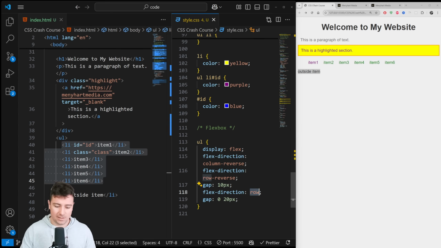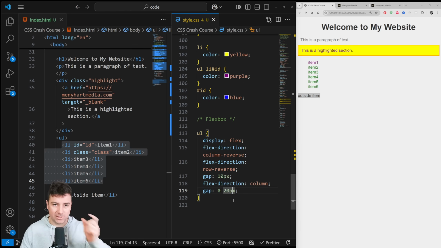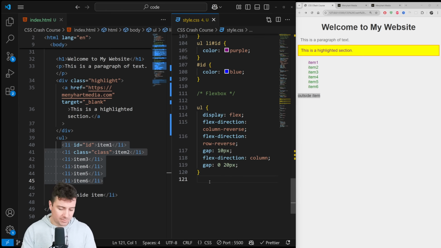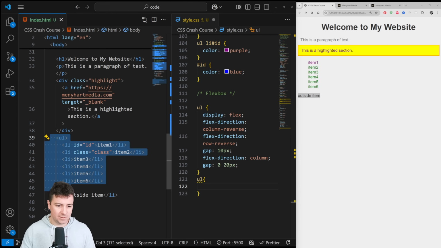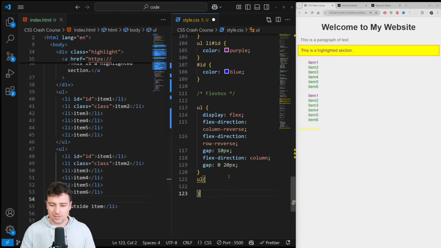So this and column are just going to be 0. Okay, we can specify in which direction we should have a gap between the elements. Now I'm also going to show you grid. Same thing. You know what? I'm going to create another list. Just copy this, paste it down here, second list.